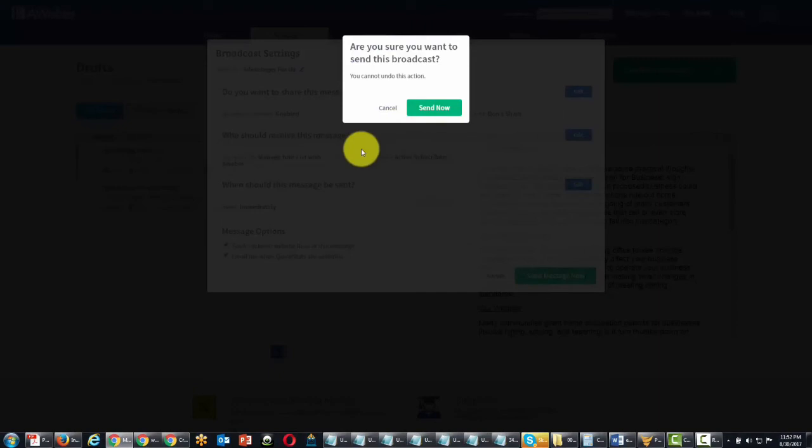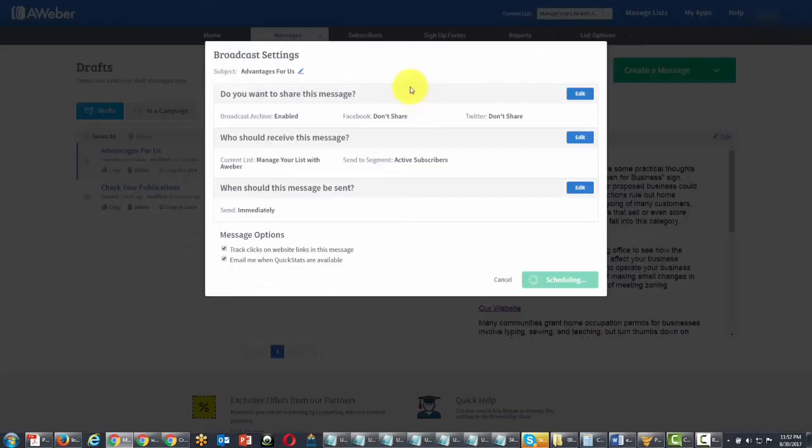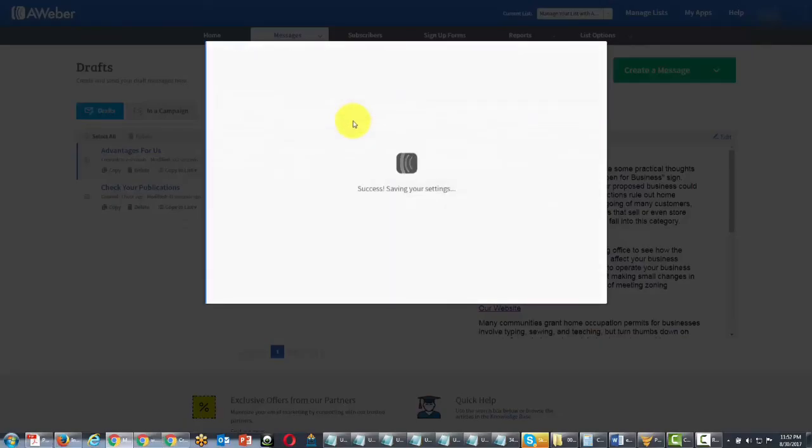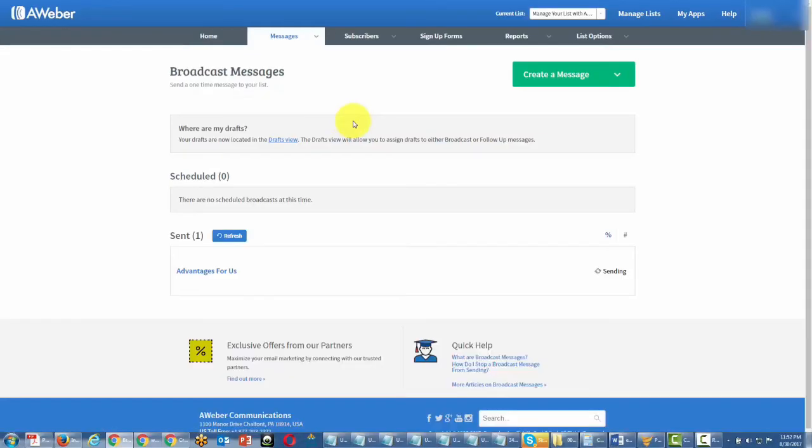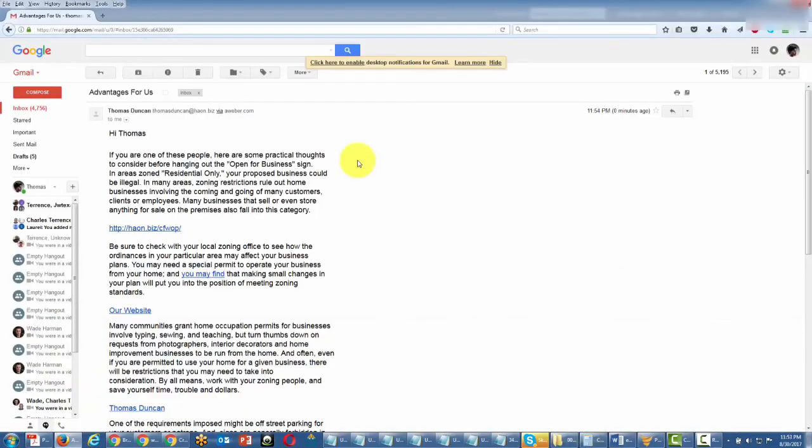AWeber is going to warn us and ask us if we want to send this broadcast, and we're going to go ahead and send it. And now our email with our links is actually sent. So now that this email has arrived in our box, we can actually click these links, and they are clickable.